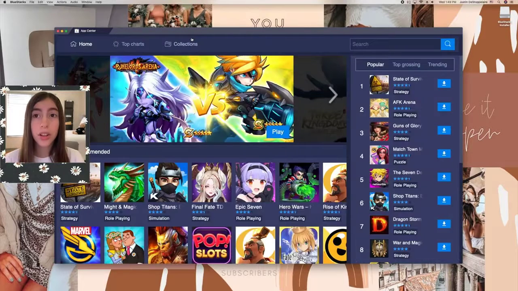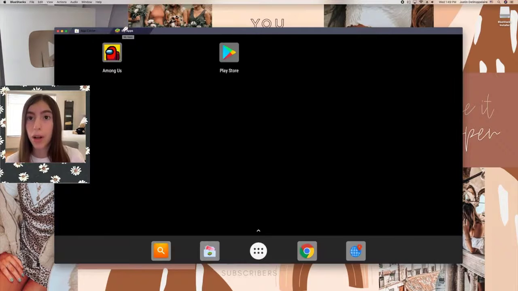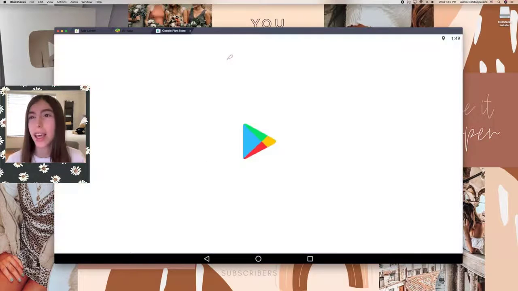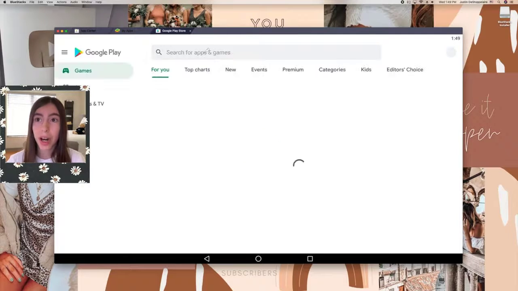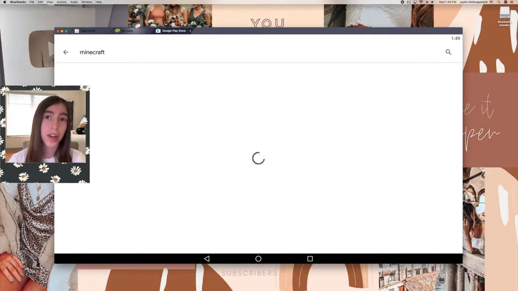Okay, once it's done loading, this should pop up, and then My Apps is automatically going to pop up as well. It's basically like you're on an Android, but on your computer. You can go to the Play Store and download any games that you play on your phone onto the computer. I think you can even play Minecraft on here, but I'm not sure if you can join other people. You guys can try that out and tell me. It's like everything on a phone.